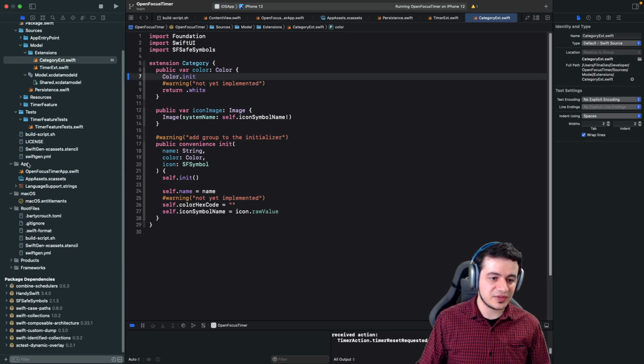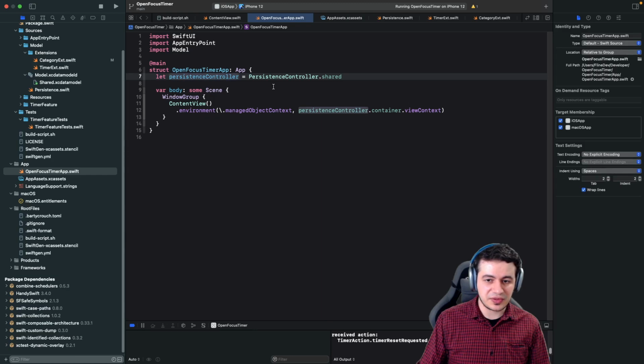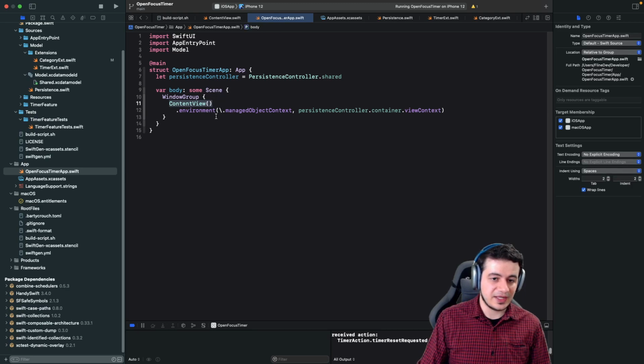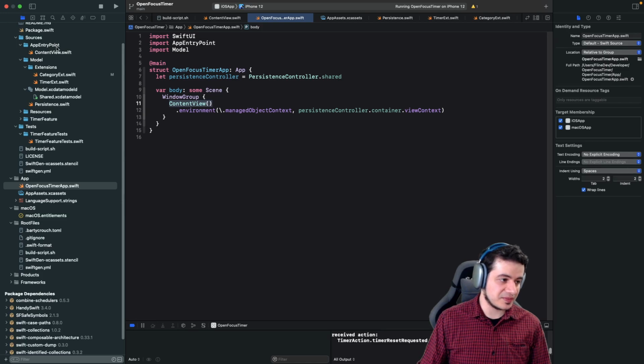And basically what I have here, this is my app. And you can see that my entry point in the app is very, very small, very, very simple. I just have the persistence controller created here so I can pass it down, so it has the right container and things. Otherwise, this is not doing anything else. It's just creating a content view, and the content view itself is actually extracted into app entry point here.